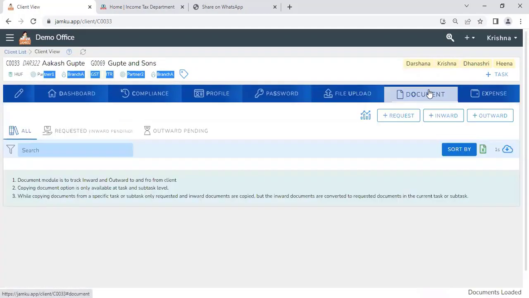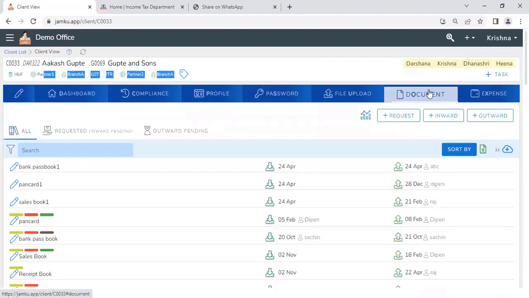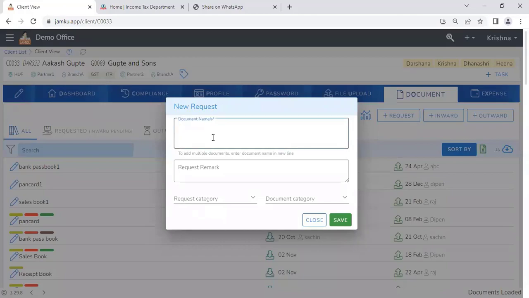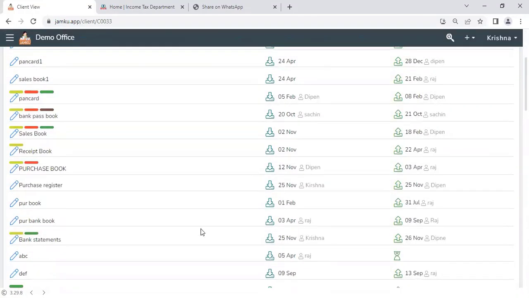Into documents. So if you exchange physical documents with your clients, like you say sales register, purchase register, expenses, so on and so forth, that could also be added under requested form. You can update your desired documents name and save the same. Once that is done, you will have detailed information.